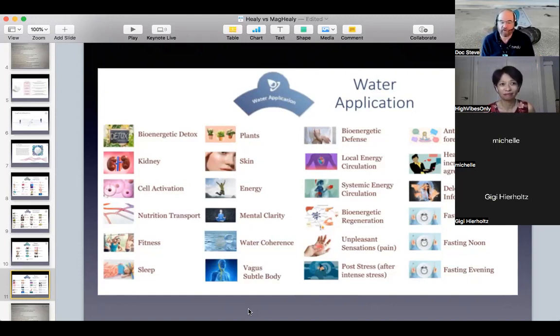90% of the body is made up of water ultimately, and so water is the key. That's why I always tell people, if you really want to run the perfect Healy session, regardless of whether it's with the coil, the Healy, or the MagHealy, it's really important to be well hydrated, to drink at least 1.5 to 3 liters per day.